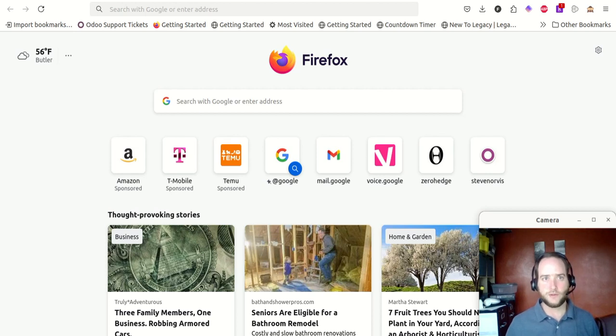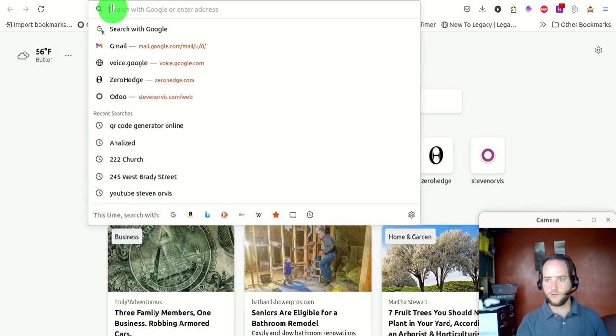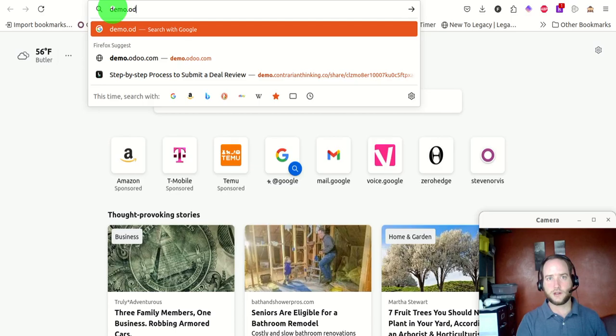I'm Stephen Orvis, and in this demo for Odoo, I'm going through a use case for a local furniture store that I noticed, running through how perhaps Odoo could be of use to them and how it could help their business. So first I'm going to go to demo.odoo.com.